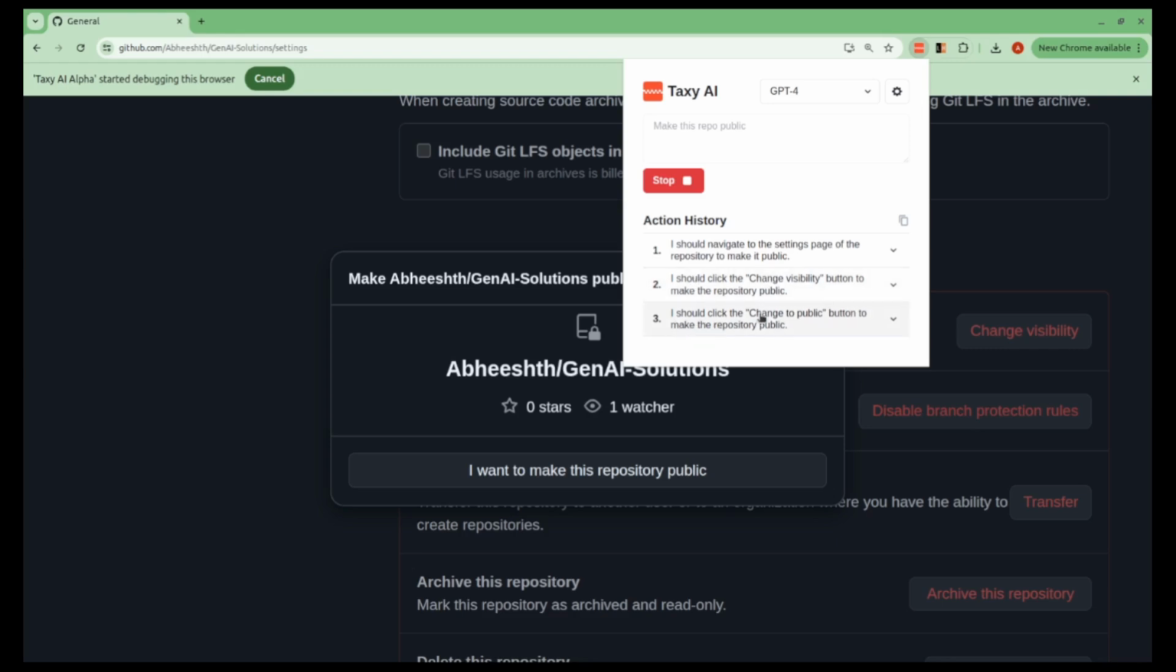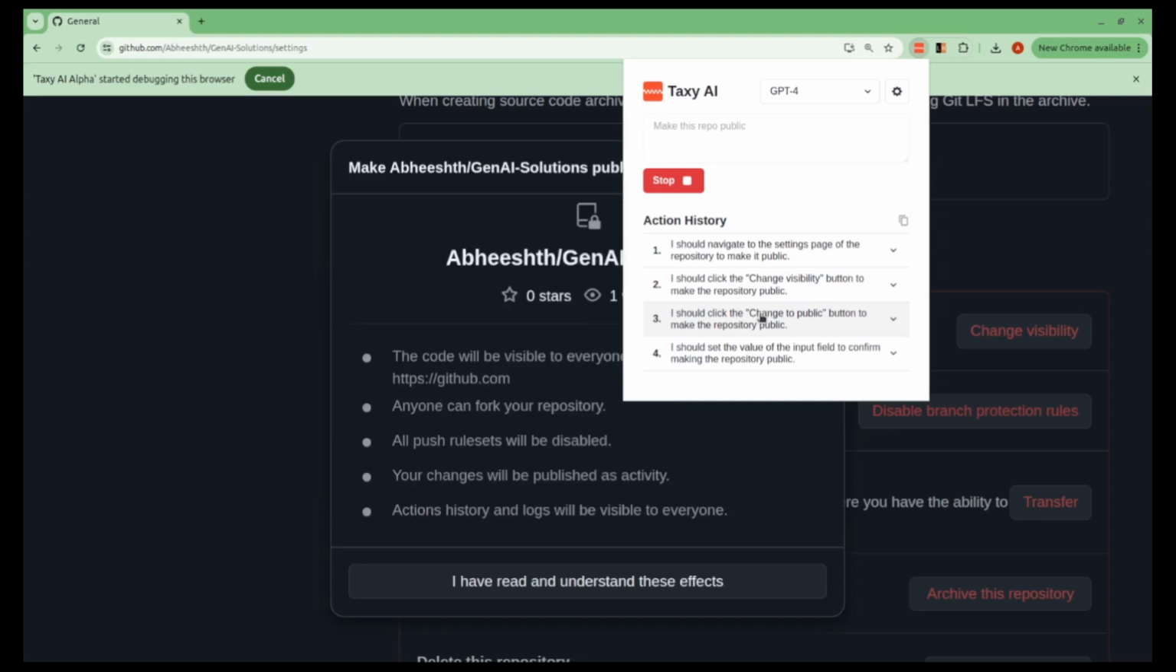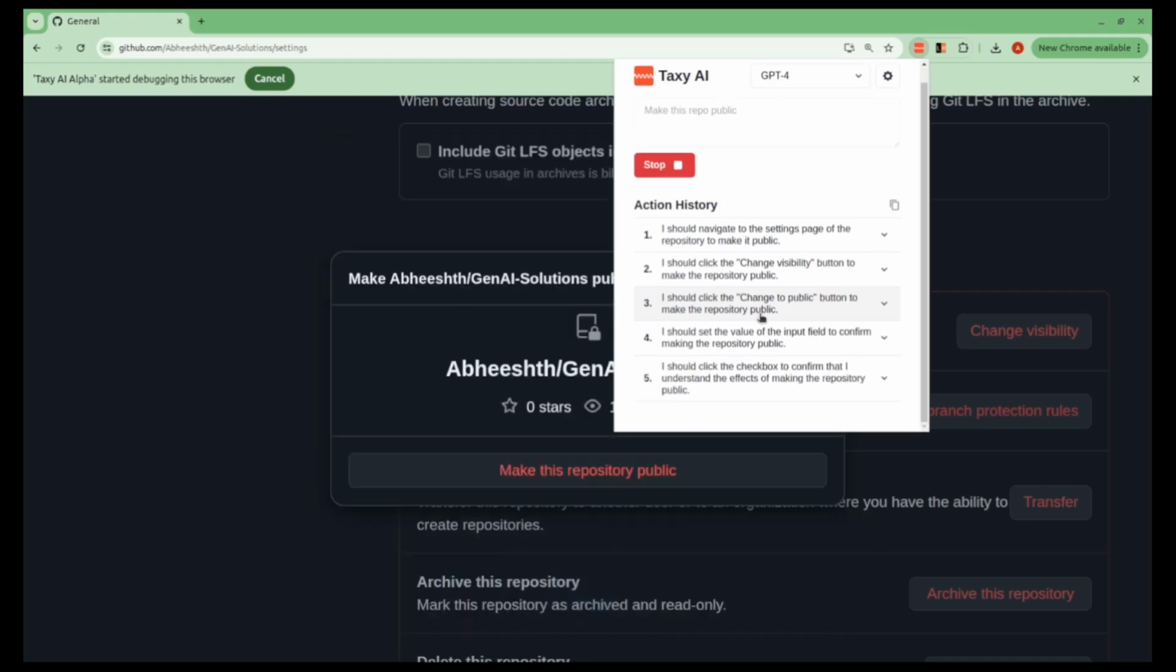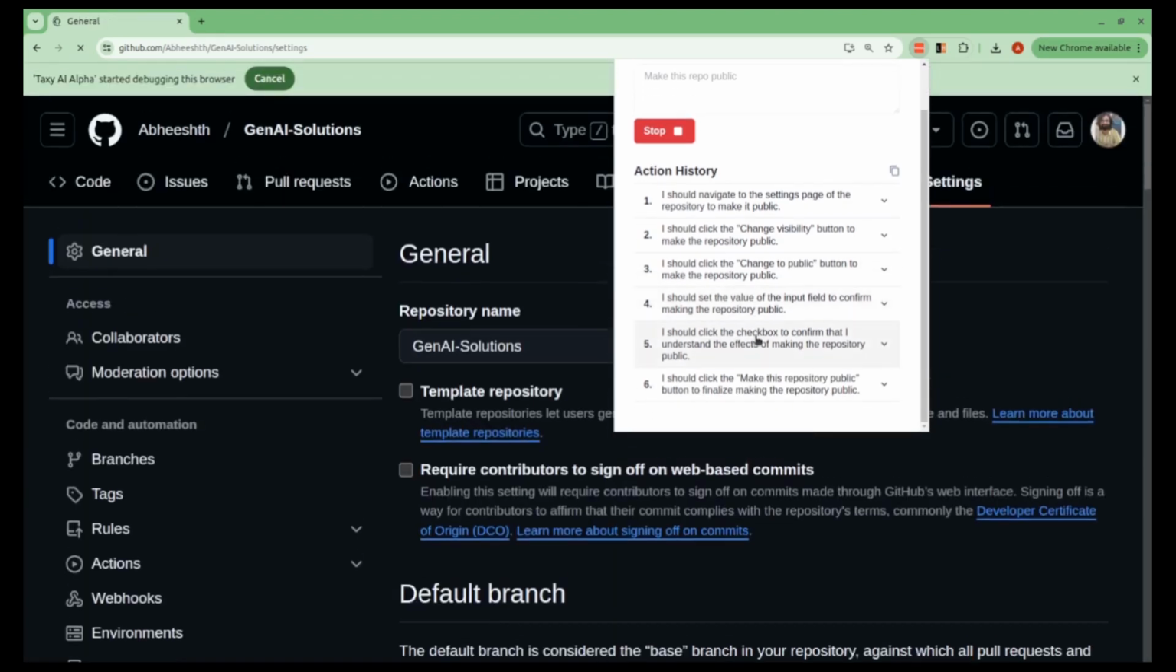and you can see the action history as well, like what kind of actions it needs to take and what kind of action it's taking currently. It will take all the actions on behalf of us. Now you can see it's saying that I should click the checkbox to confirm that I understand the effect of making this repo public, and you can see it made this repo public.